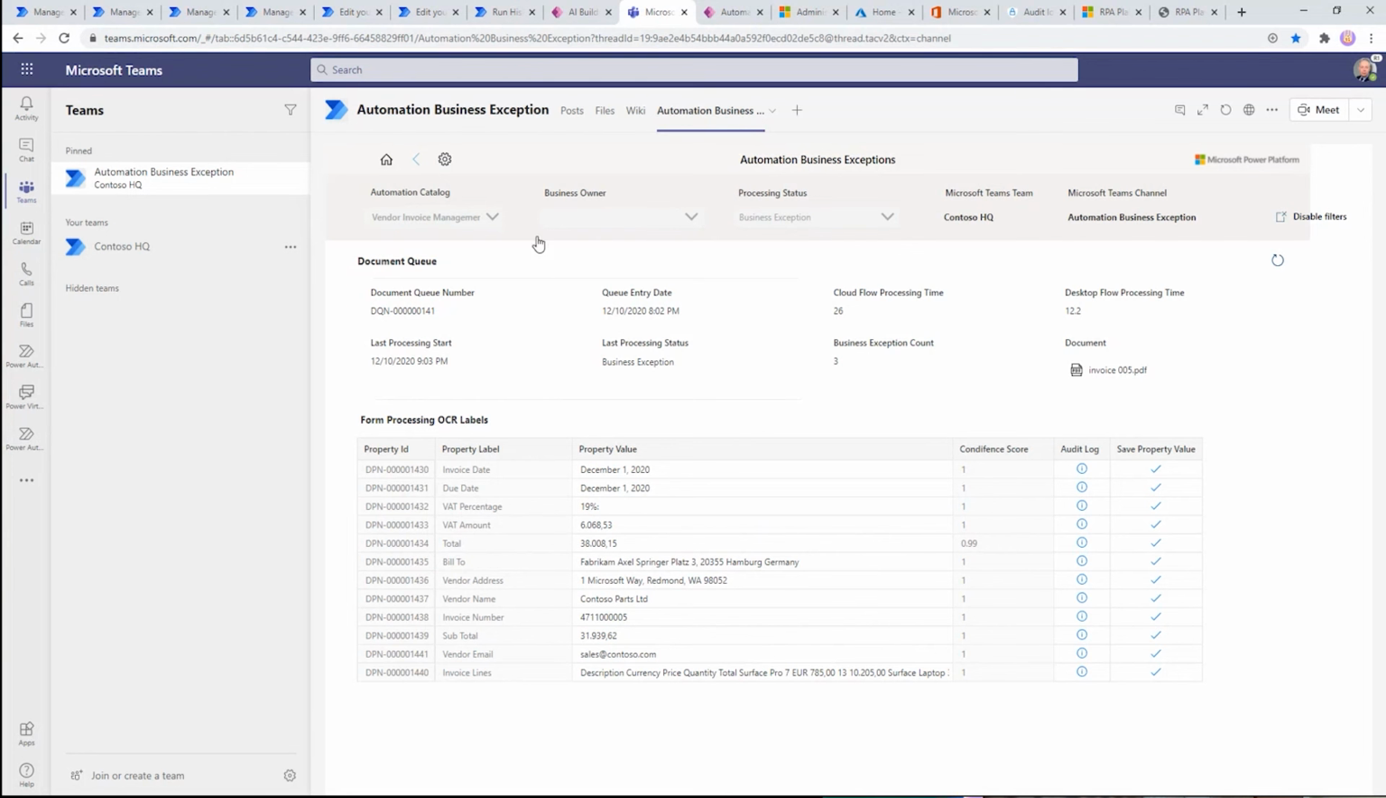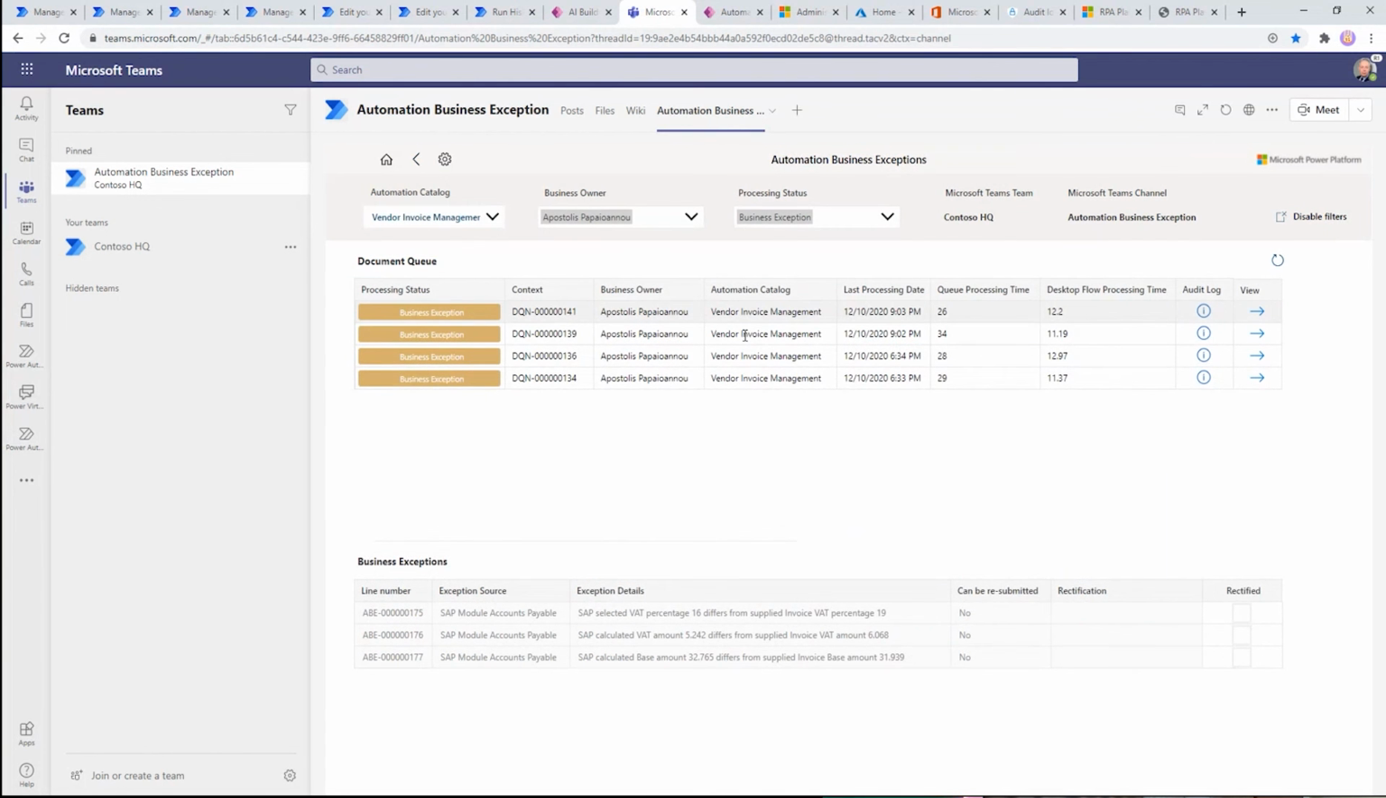So if I go back here and we review that business exception, let's say the first one, the SAP selected VAT percentage 60% differs from the supplied invoice VAT percentage 19%. Okay, and then a flag also, which is very important. If you do your desktop automation, your RPA, you have to know what you are automating, right? So it's important to understand the context. Now, in my case, I know this was just a clerical error when I defined my business process and my desktop flow. So I could say this flow could be easily resubmitted if you rectify this or not.